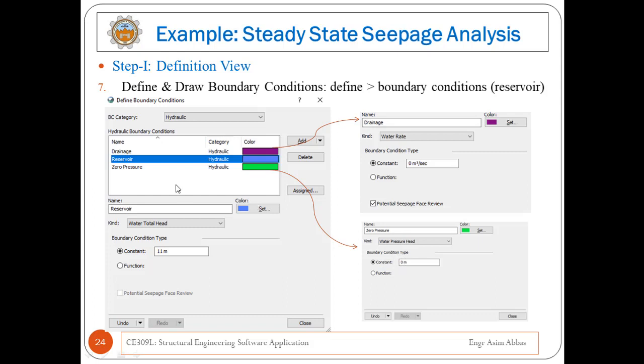So here we will define a boundary condition for the reservoir, right? For the reservoir we will add a new boundary condition, click on add, right? And we will add reservoir, and we will choose the kind of value to be water total head, right? And the boundary condition type will be constant, and the height of this reservoir is actually 11 meter. We will enter 11 meter here. Then we close it. So the boundary condition is defined.